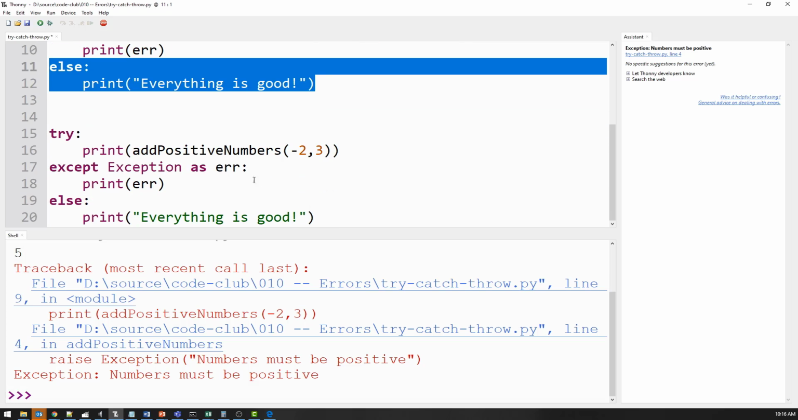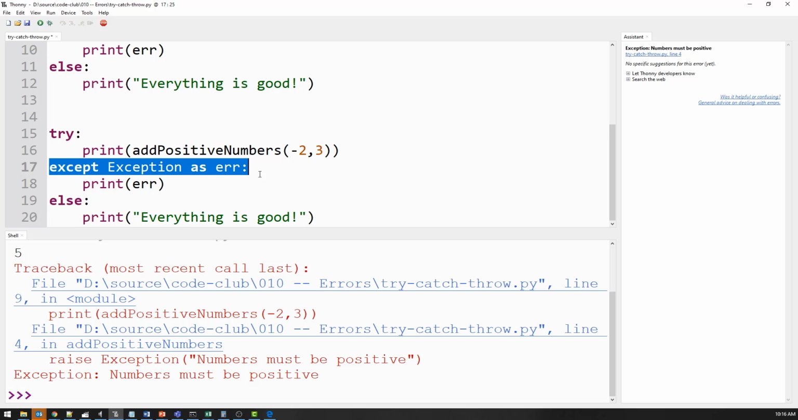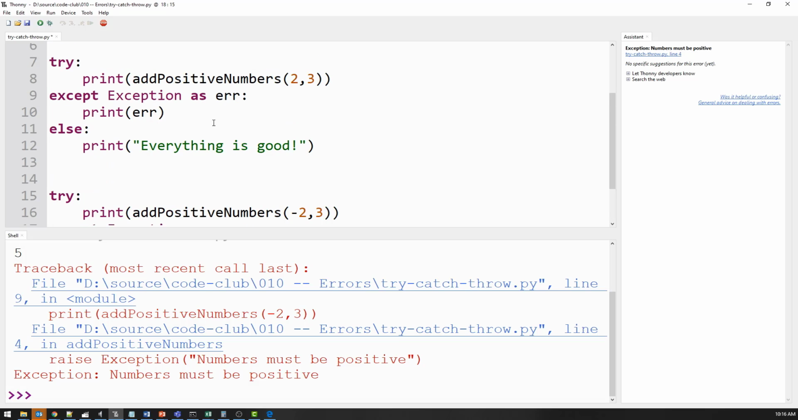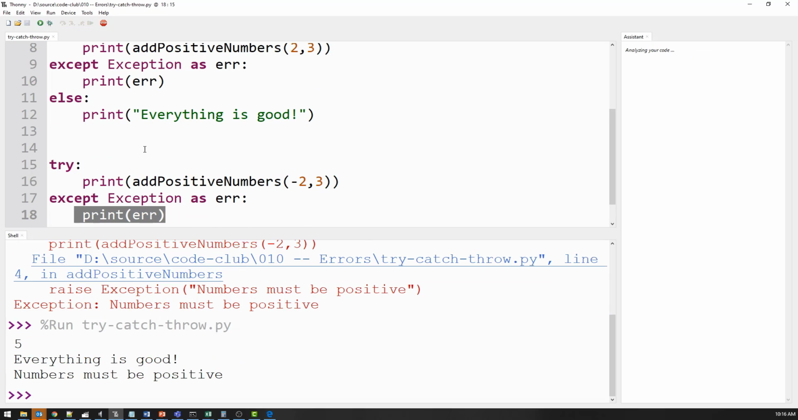This one, on the other hand, will come into our code block right here. It's going to try to add these negative numbers to this positive number, and then it's going to hit this exception block right here because it's getting an error back from the function up here. So let's run this and see what happens.